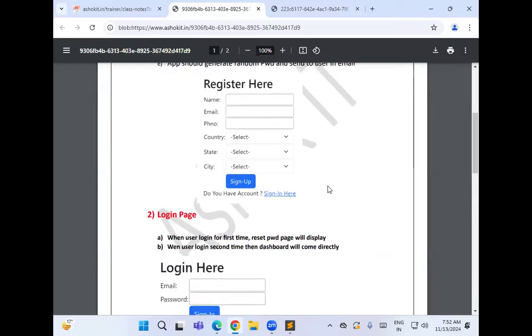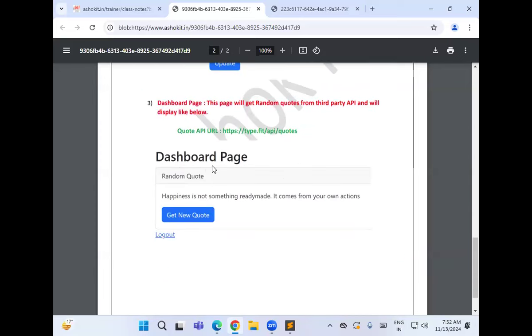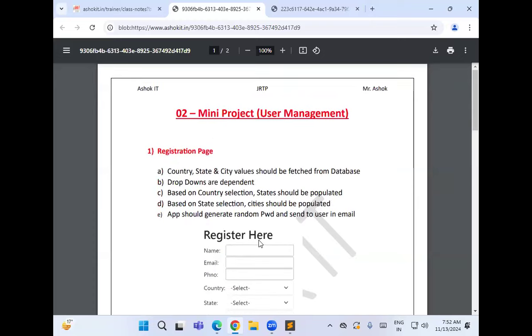When you create the account, the user will get the password by email. When the user logs in, it will ask them to reset the password. When you reset the password, you will go to the dashboard. In the dashboard, we will get some random quotation from a third party API and display it. The mini project requirements will be available.